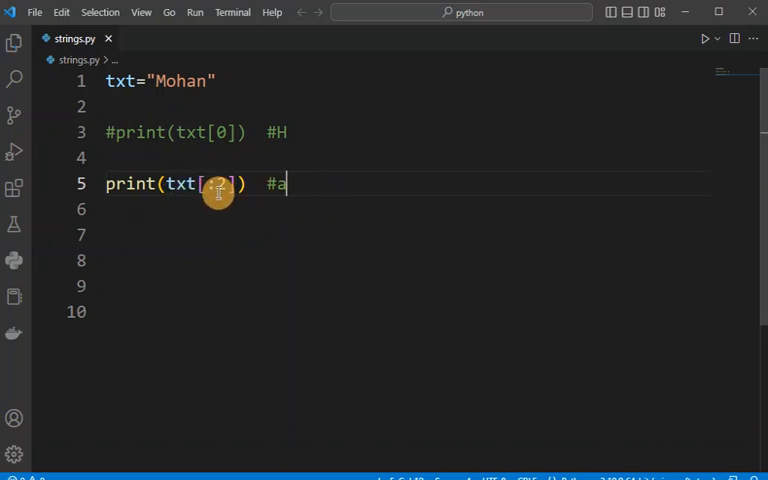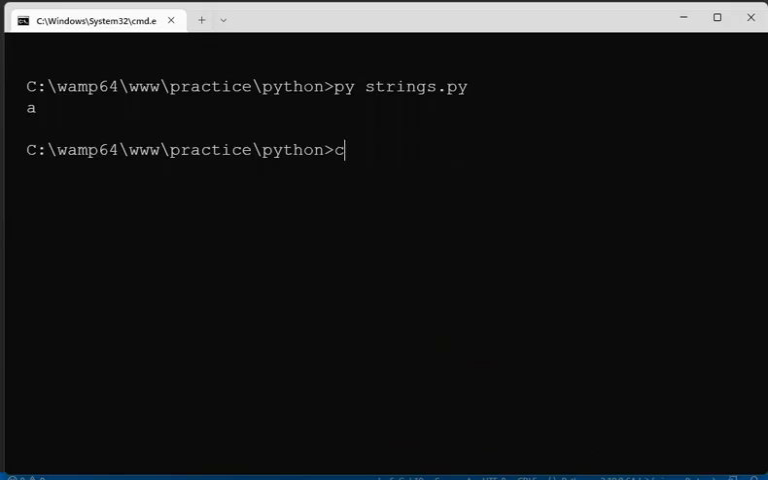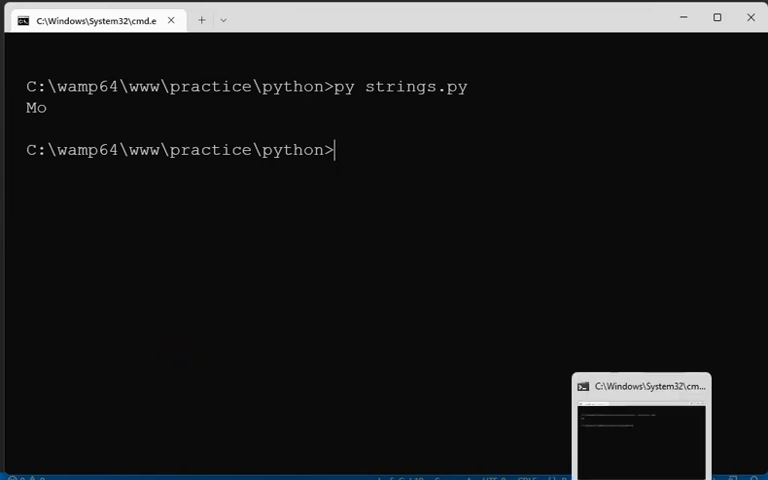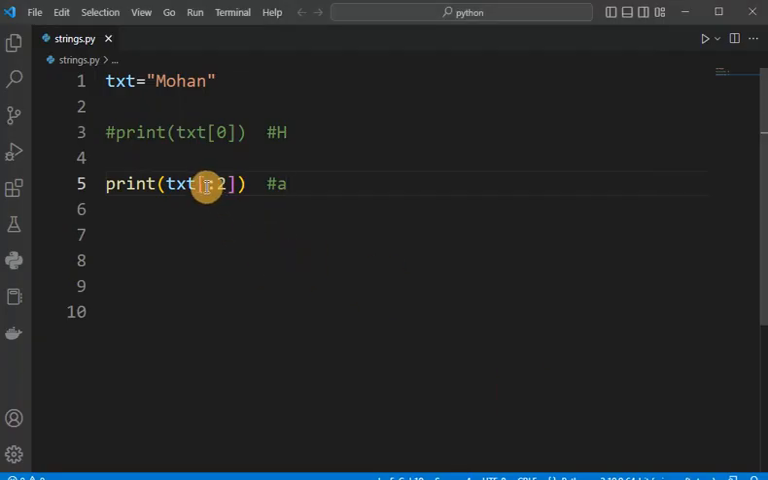From the 0 position it is going to read till the 2 position. So basically you can see in the output it is going to give you MO. What it is doing, it is reading from the 0th character and giving you 2 characters. Now let me take from the first position up to 2. This time it should give you O and H.